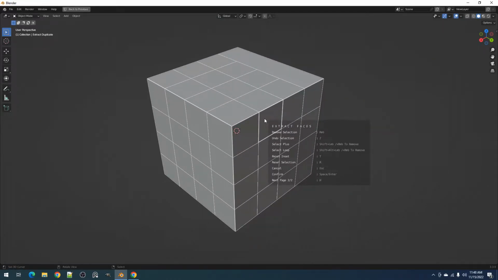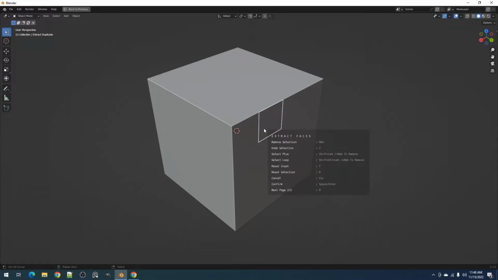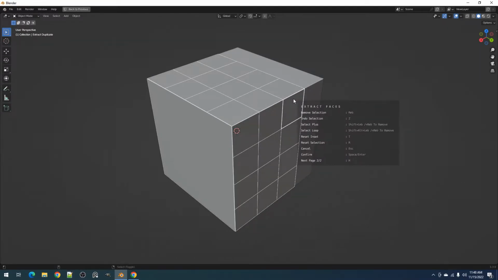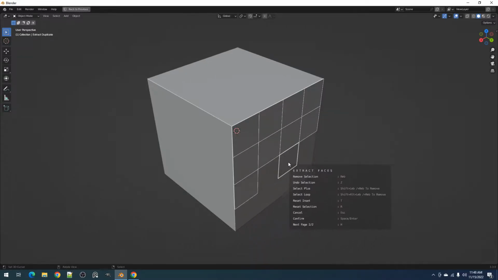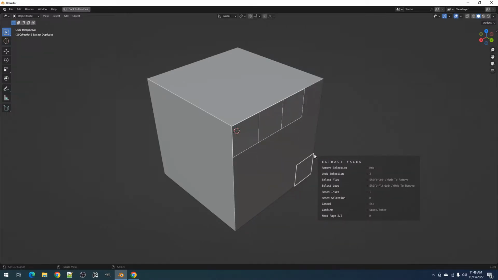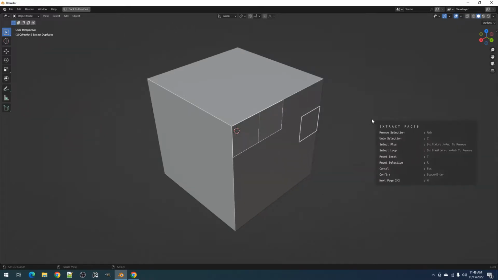You can also use the R hotkey to completely clear the selection. Then we have the Z hotkey, which is used to undo your selections one by one. There is no redo, however, so be careful in undoing too much in some situations.